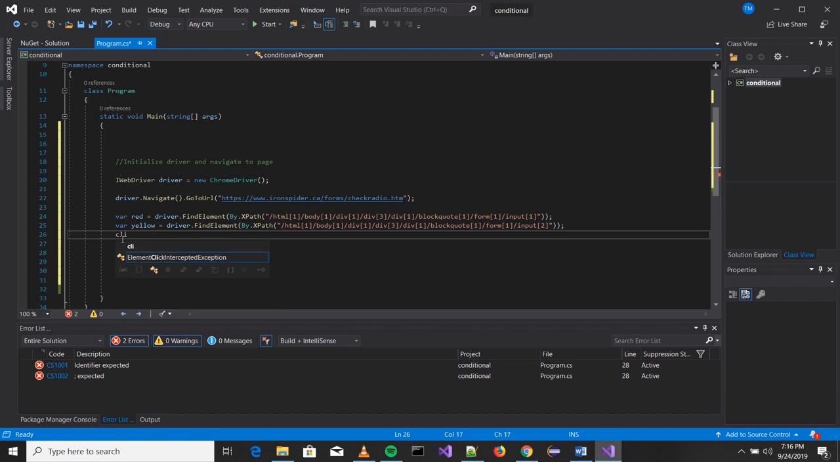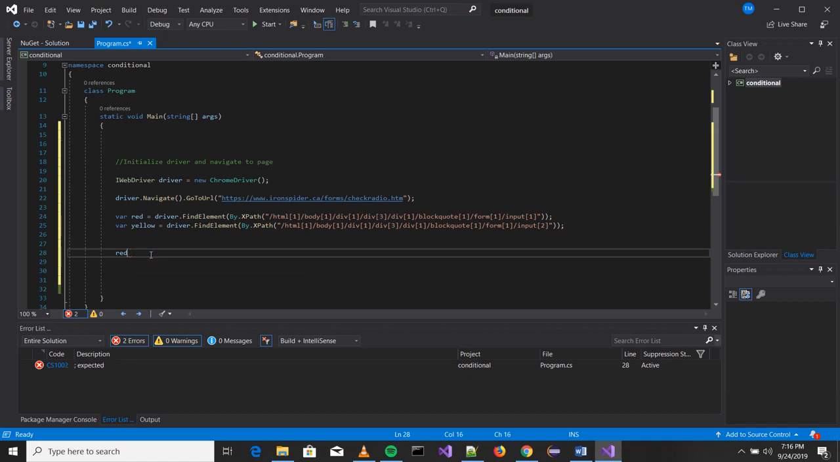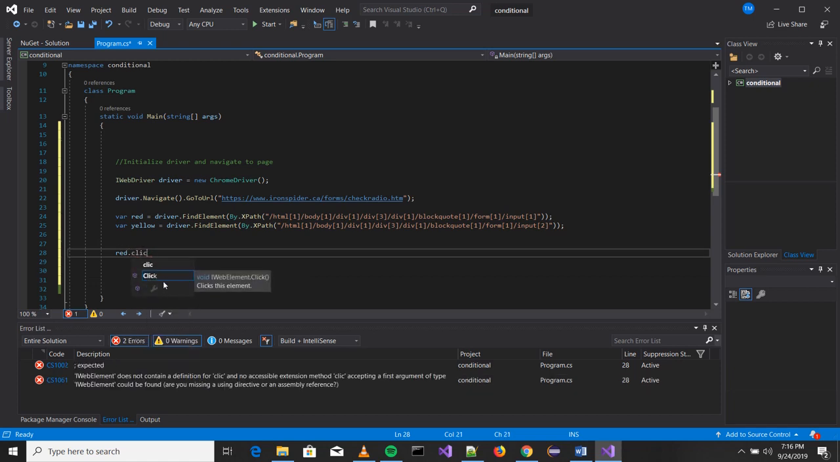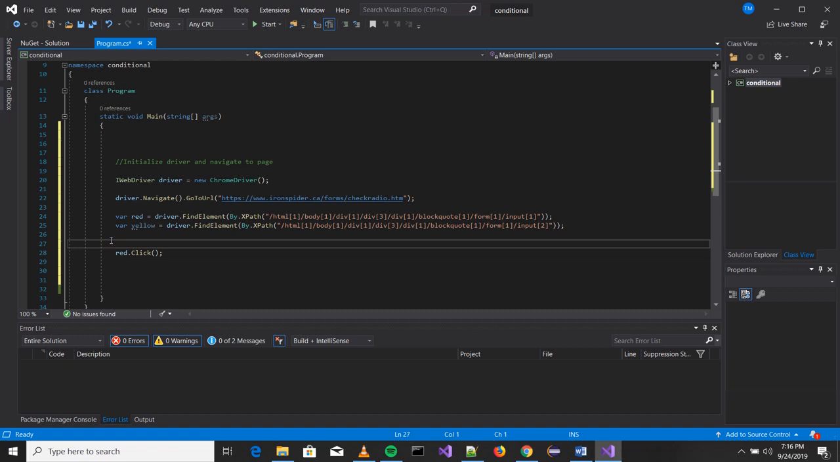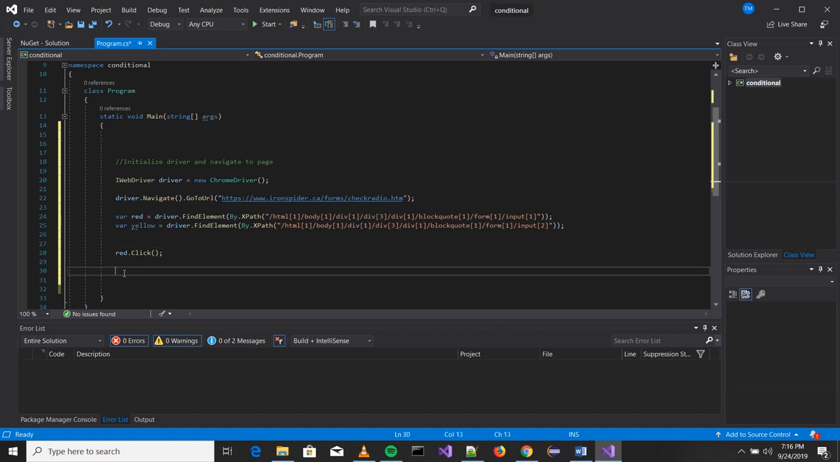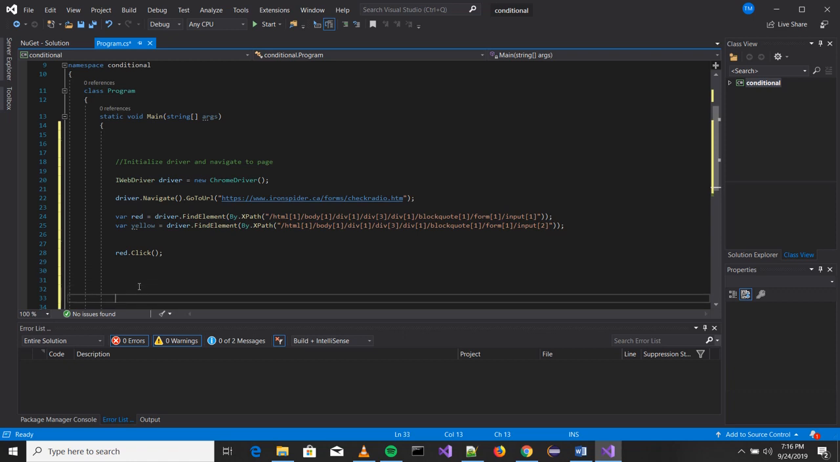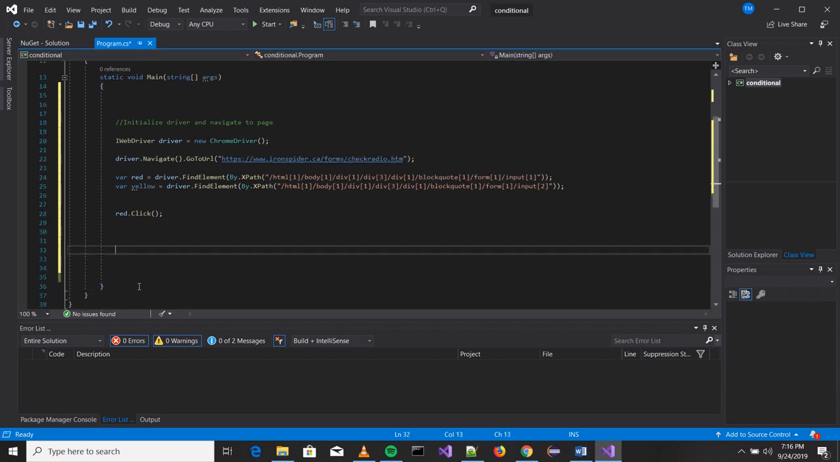So I want to say red dot click. Okay, I made a bit of a mistake over there. That should be here. So this is actually one way of doing it. Initially, you could have put all of these under here, but I'm just doing it like this so it's easier for us to see what's going on over there.